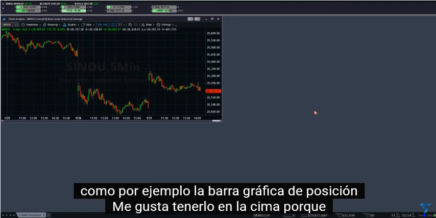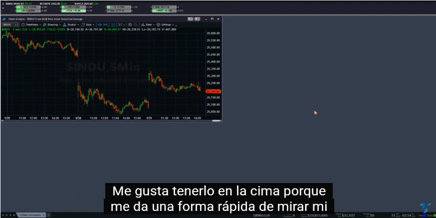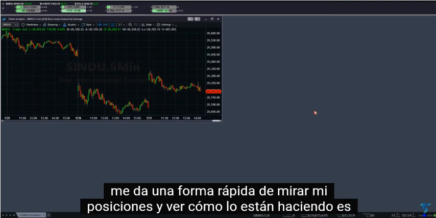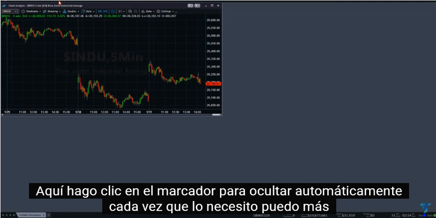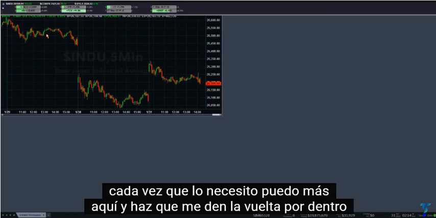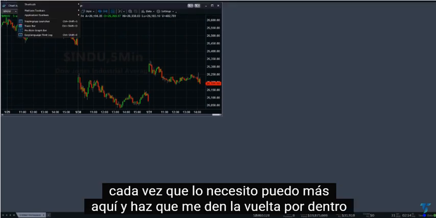Like for example, the Position Graph bar, I like to have it at the top because it gives me a quick way to look at my positions and see how they're doing. So here I click on the push pin to auto hide it. But whenever I need it, I can just go over here and have it roll over for me.